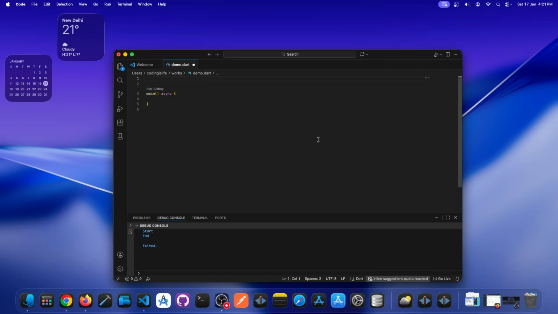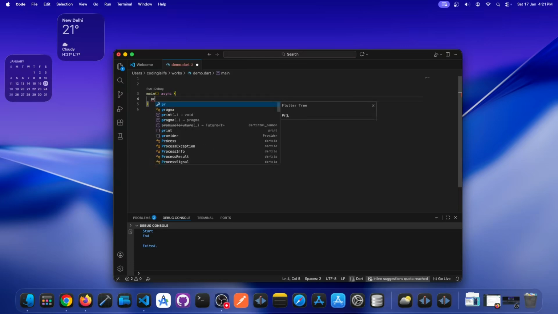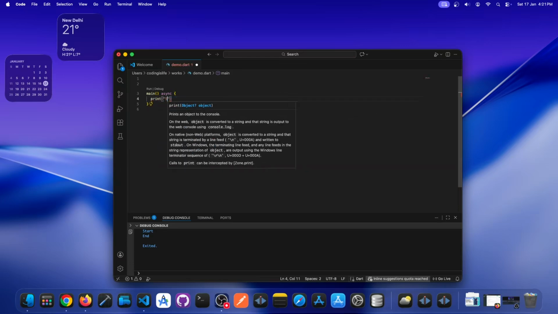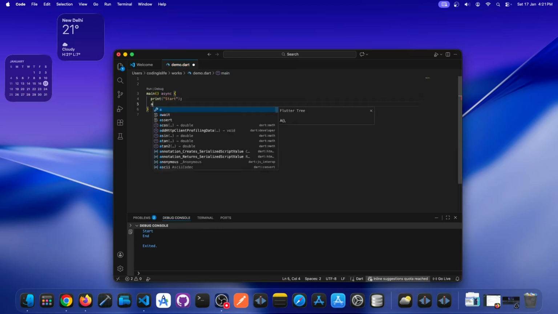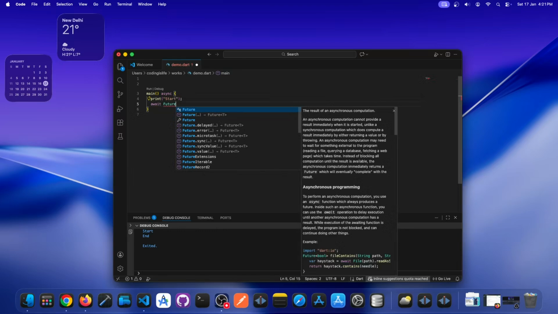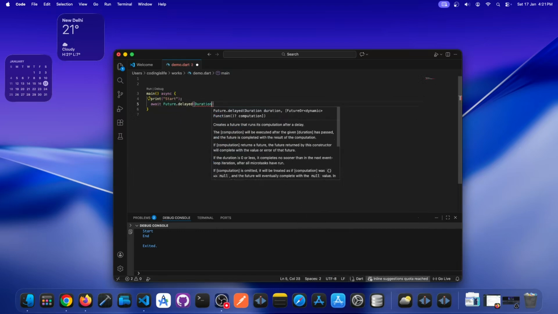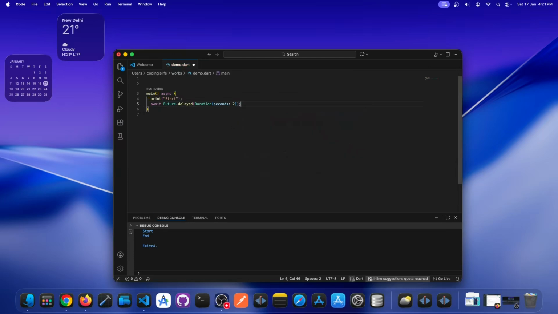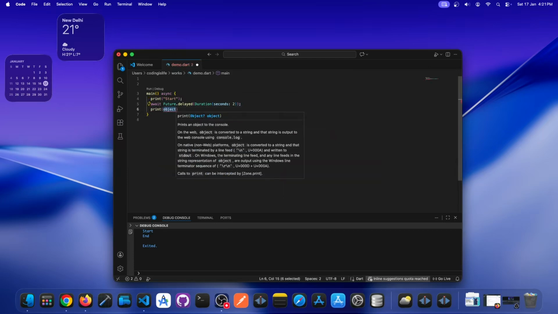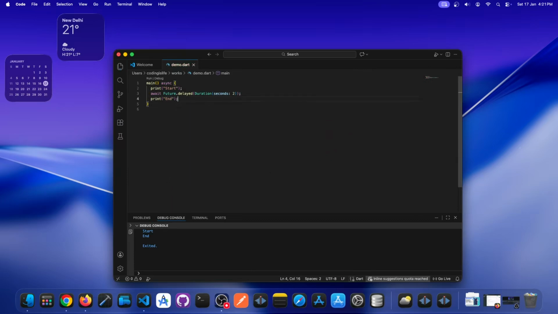Okay. Here's a simple example of how async programming works. First we use the async keyword with a method, then we use a log print. So this is start. Then here is our await Future.delayed with a duration of 2 seconds. Okay, and then we print. So this is our asynchronous programming. We use it with a specific method, with the async and await keywords.